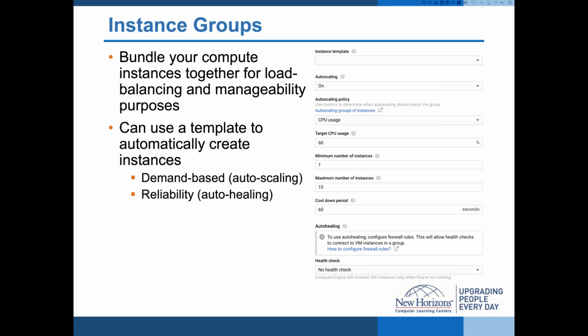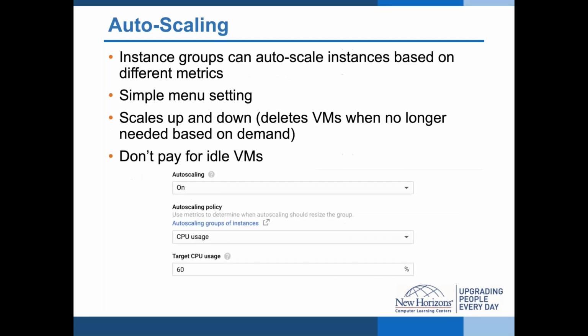With auto scaling, this is just a little more about that in terms of instance groups. You can auto scale instances based on different metrics. It's almost unlimited. When you get into it and start looking at it, you'll see there's a simple menu setting. You turn auto scaling on. That's the first little example there. And then it scales up or down, and it will scale down also. It will delete virtual machines when they're no longer needed based on the demand metrics that you've specified. And like I said, this way you don't need to pay for idle virtual machines.